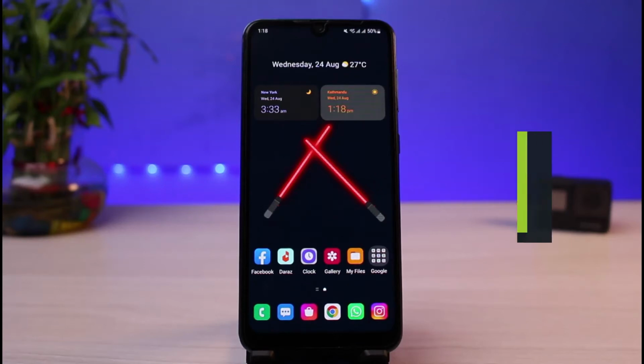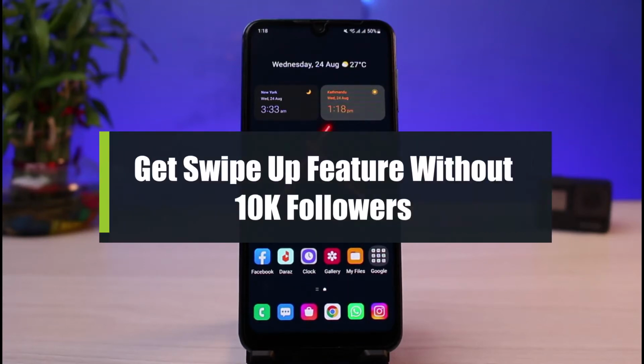How to get the swipe up feature on Instagram without 10k followers.